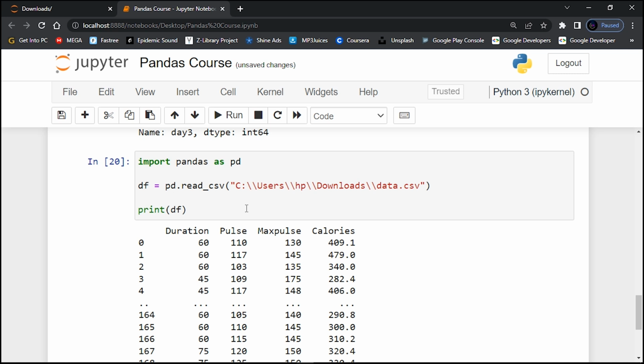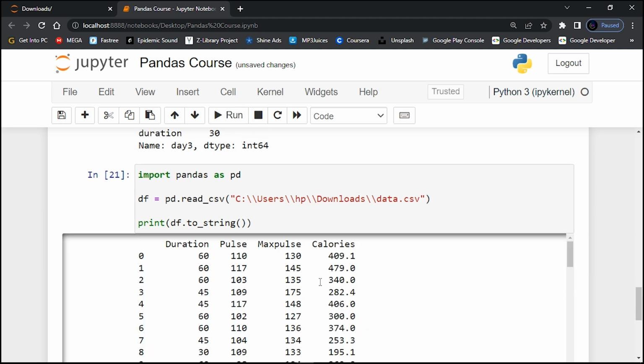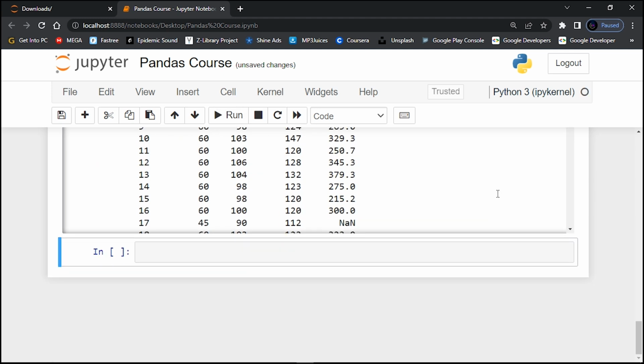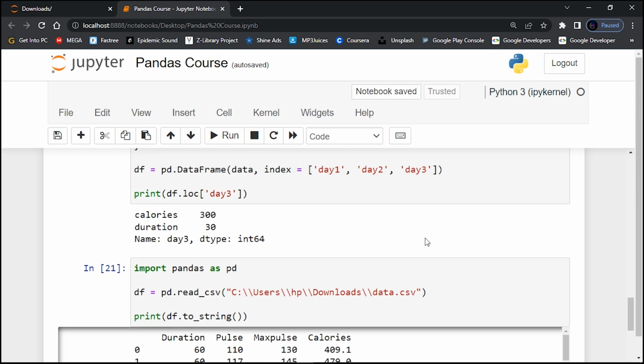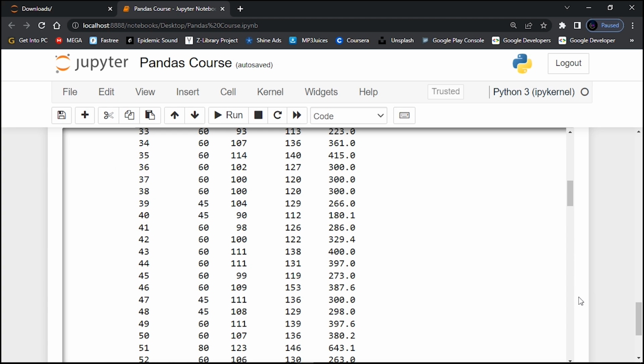So now guys, how do we load it into our data frame? To load the CSV into a data frame, you can also do this. You can also say the to_string method. Then guys, it will still give you these results. You can see it has loaded this entire value here. You can see it just printed out everything.